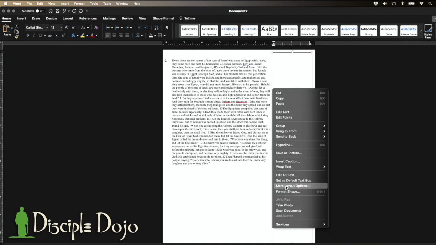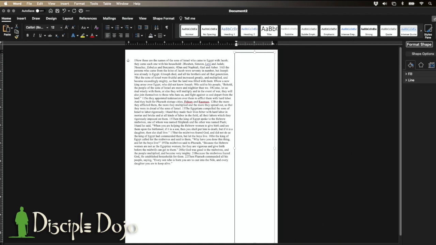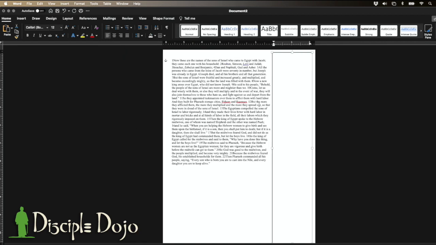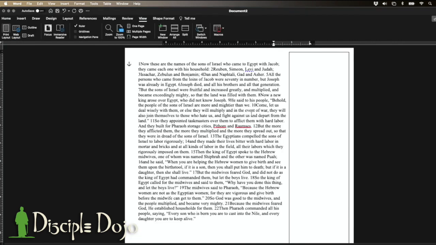What I also like to do is format this shape and give it a fill color. So I go to Fill, and I want it just a little bit different color than the paper itself. So now this is kind of like a note-taking section. I'm going to zoom in a little bit so we can see what's going on. Okay, this is what you end up with.